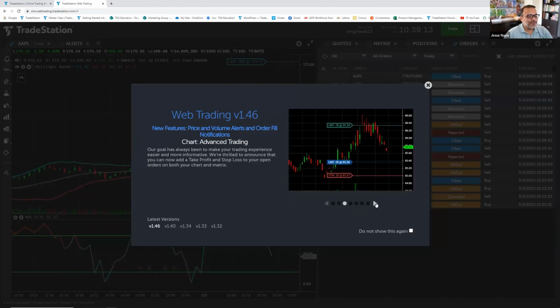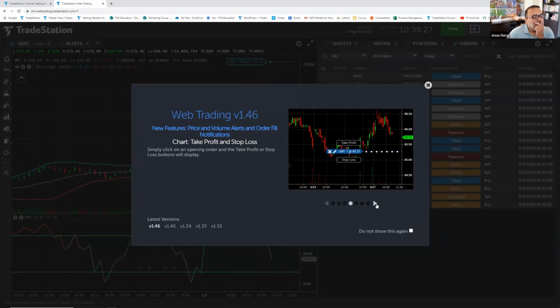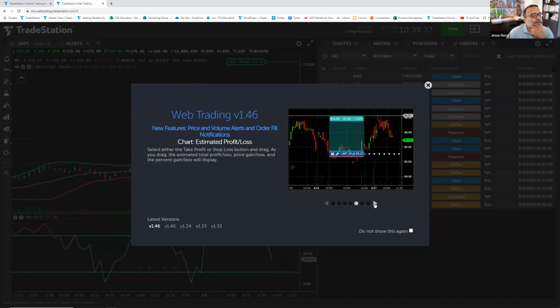This is notification settings. I think we talked a little bit about that. Okay, this is where we saw we can set a profit target and a stop loss, both chart and matrix. Okay. Simply click on an opening order, and the take profit or stop loss buttons will display. I think we tried that already. And then this is what I didn't see, the actual shape. Maybe it doesn't happen, you know. Interesting.